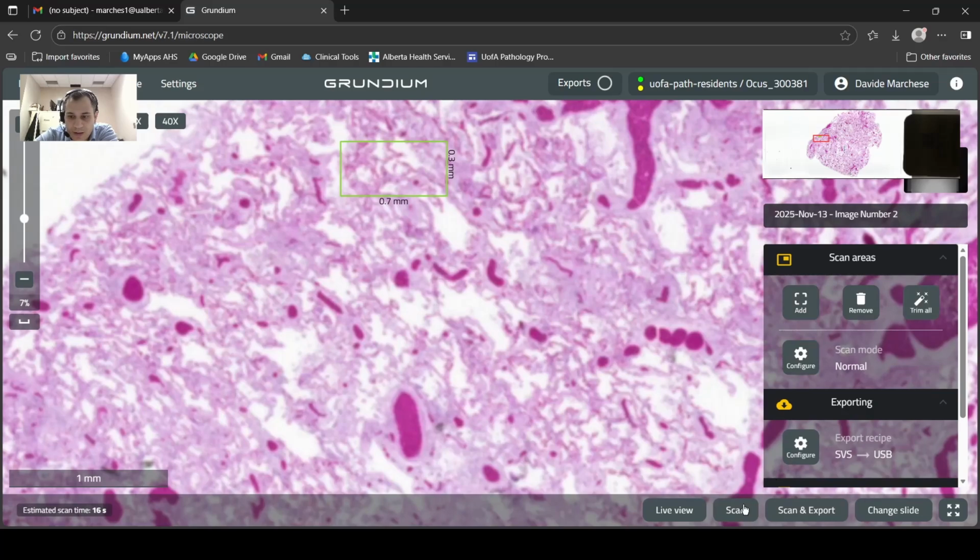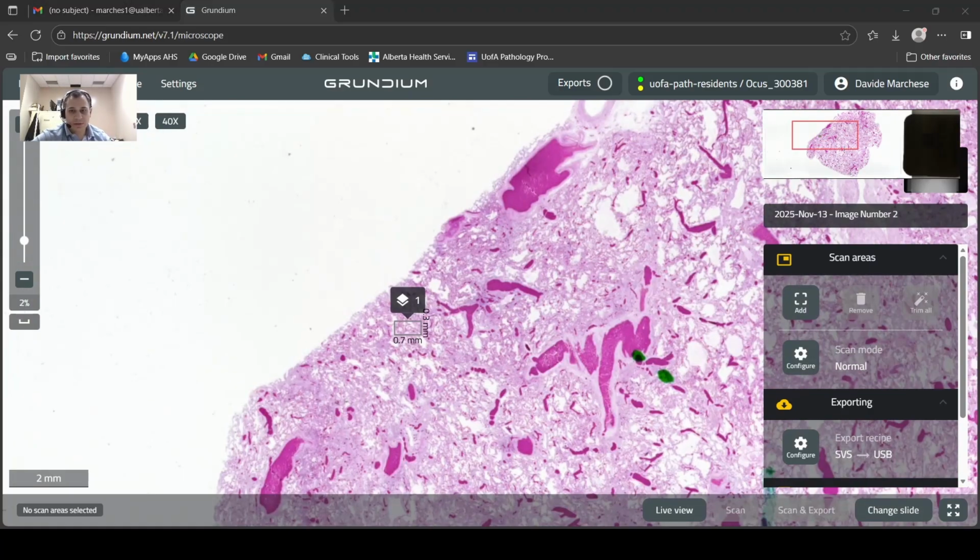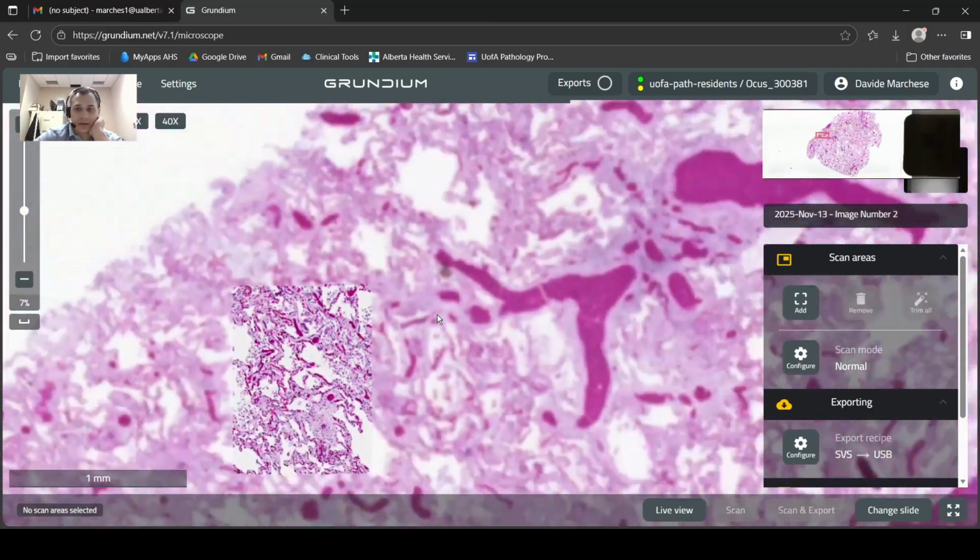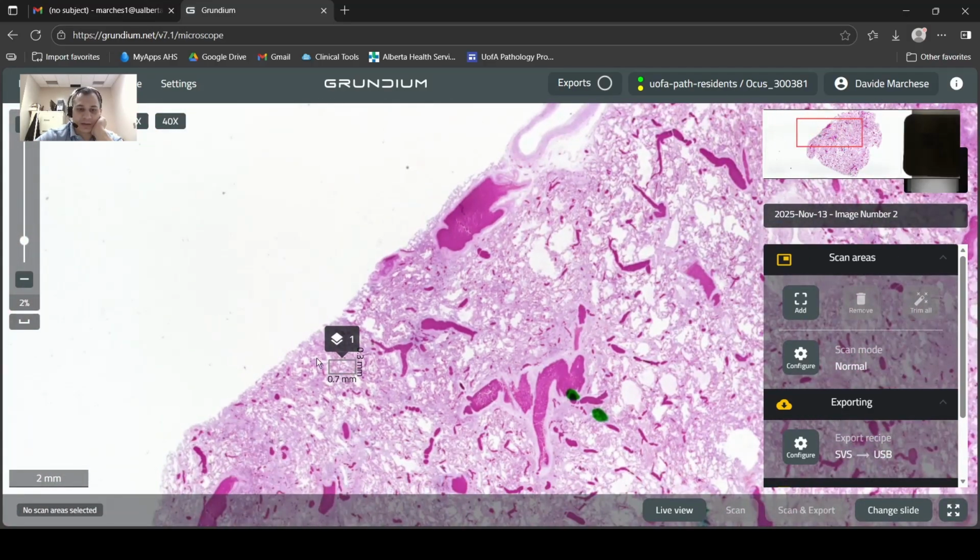So we're going to hit scan, and now the scanner is going. All right, the scan is done. How do you know when the scan is done? Well, you can notice that there is this little emblem here where it shows like layers and one, so it's one layer. The gray box indicates that it's done.